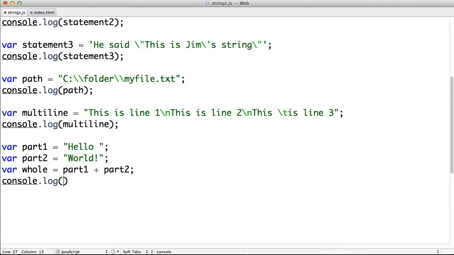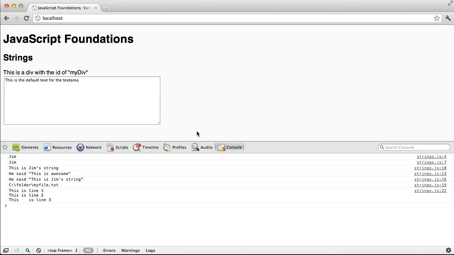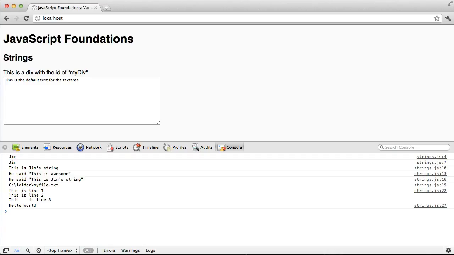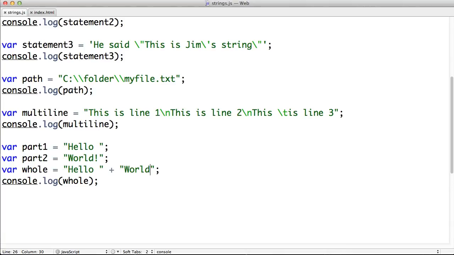So we can do console.log(whole), save it, and refresh it. And we can see now whole contains the string "hello world". You can concatenate string literals themselves instead of just variables. For instance, if we replace part1 with "hello " and part2 with the literal string "world", the same effect will happen where whole is "hello world". We can save and refresh our browser and see that it is the same. But I'm going to change it back to being our variables here.